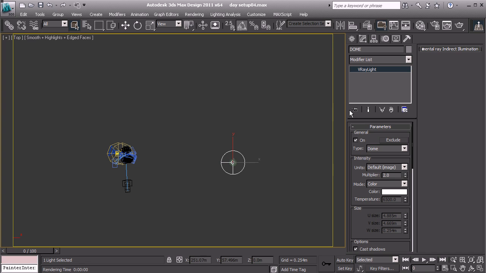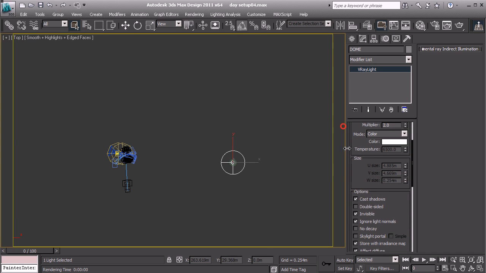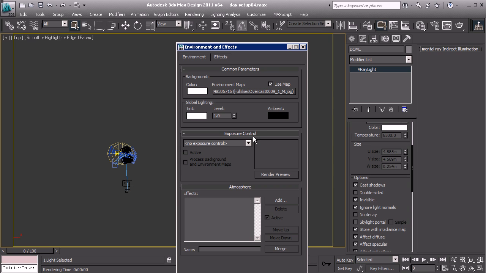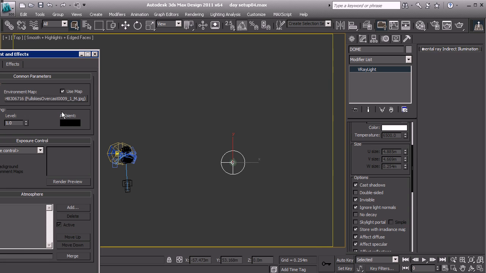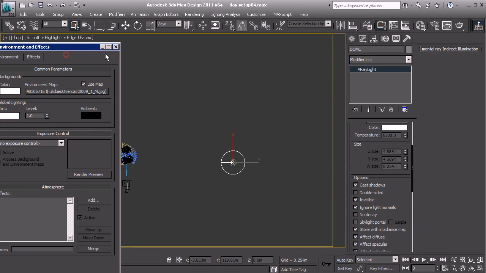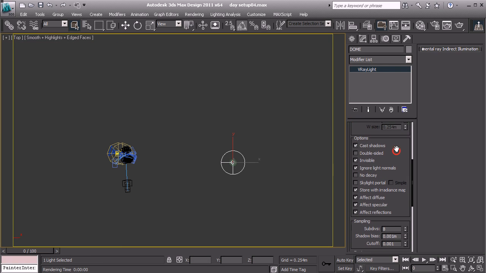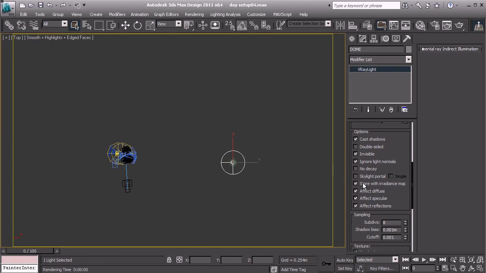So we have the V-Ray dome light enabled. It's invisible because I want to add a different background, actually the same background, but in some different ratio in my environment slots right here. You can display it by pressing 8 on your keyboard, and in the options we have also store with irradiance map enabled.